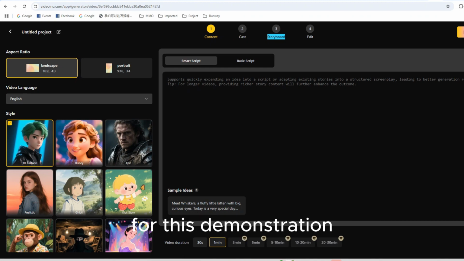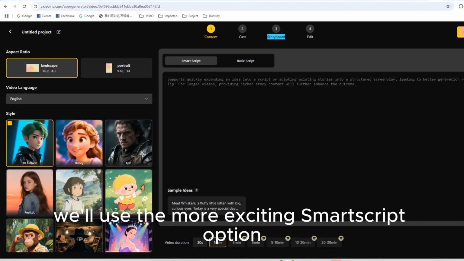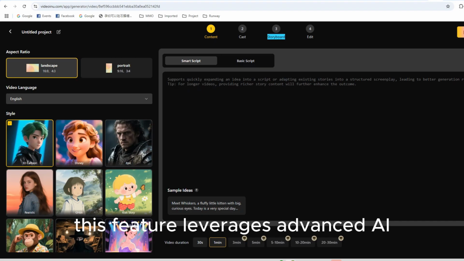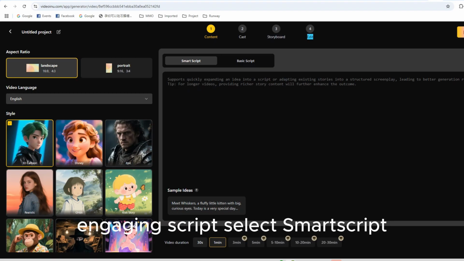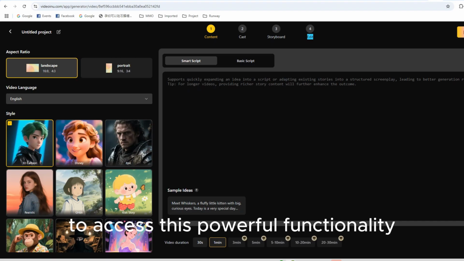Option 2, Smart Script, AI-powered creation. For this demonstration, we'll use the more exciting Smart Script option. This feature leverages advanced AI to transform your basic idea into a complete, engaging script. Select Smart Script to access this powerful functionality.